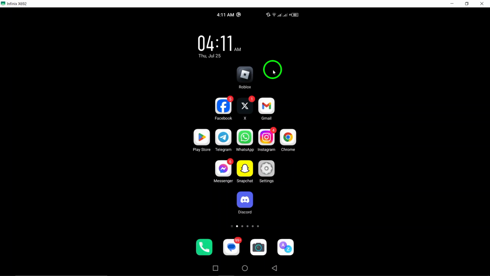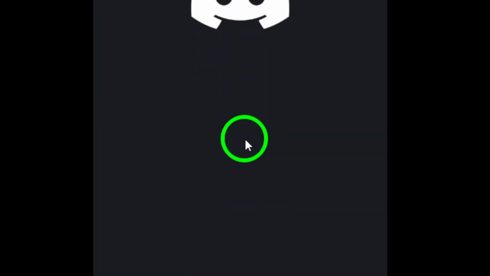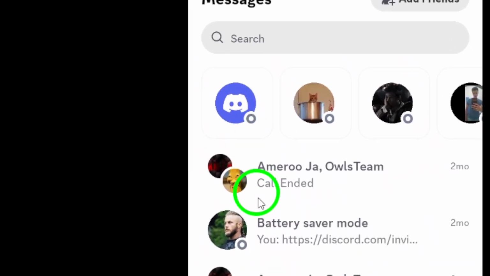Let's get started. First, open the Discord app on your Android device. If you don't have it yet, make sure to download it from the Google Play Store. Once you're logged in, you're ready for the next step.